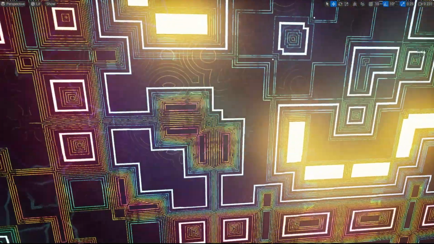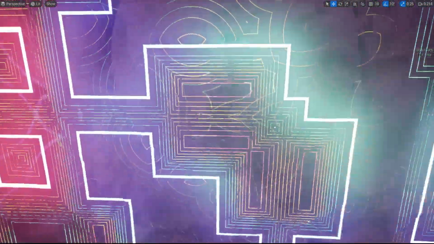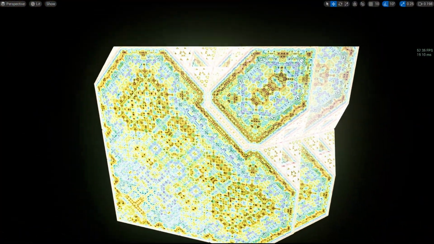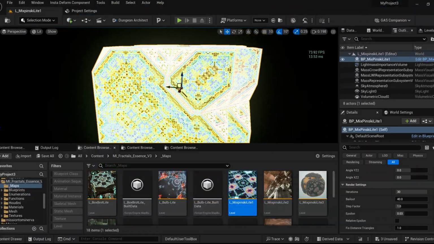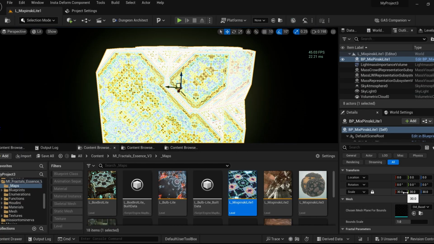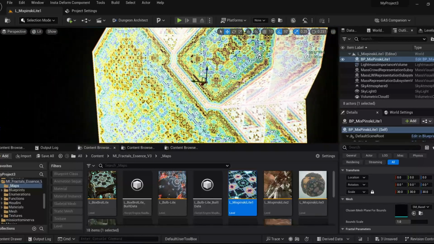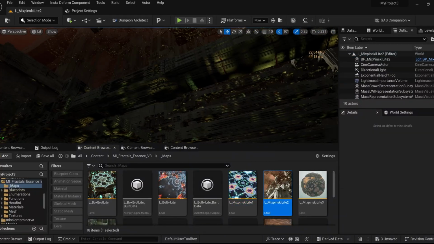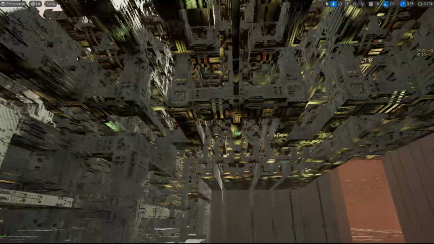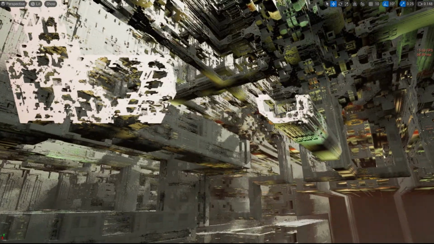Our third one. This looks like a maze, but the emissive is strong with this one. Already scaled up. I cannot see the inside. And this is the other one.